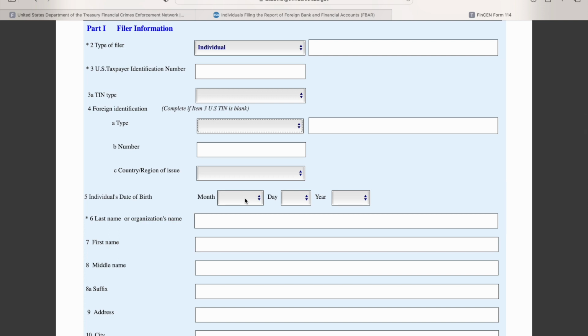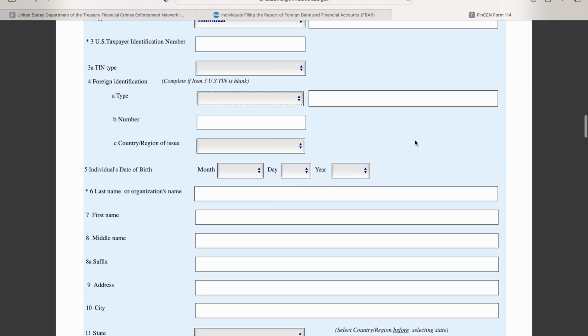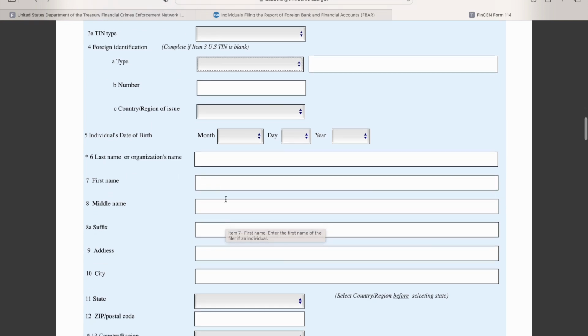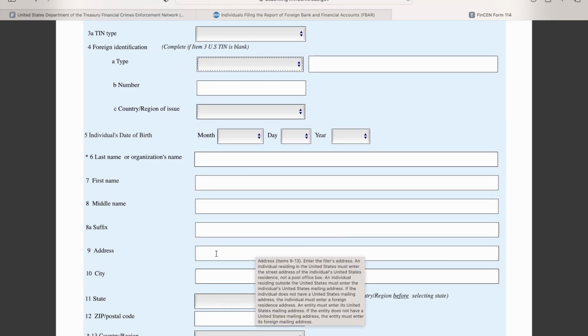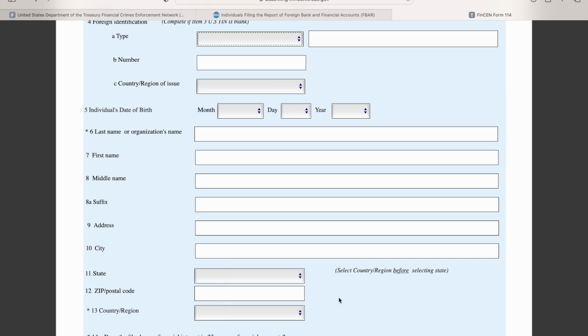Now, your date of birth, that's easy. Your last name or the organization's name, if you're filing as an entity. Your first name, your middle name, suffix, you put your address, put the mailing address, your state of residence, your zip code, and if you're in a foreign country, you can also put the country.